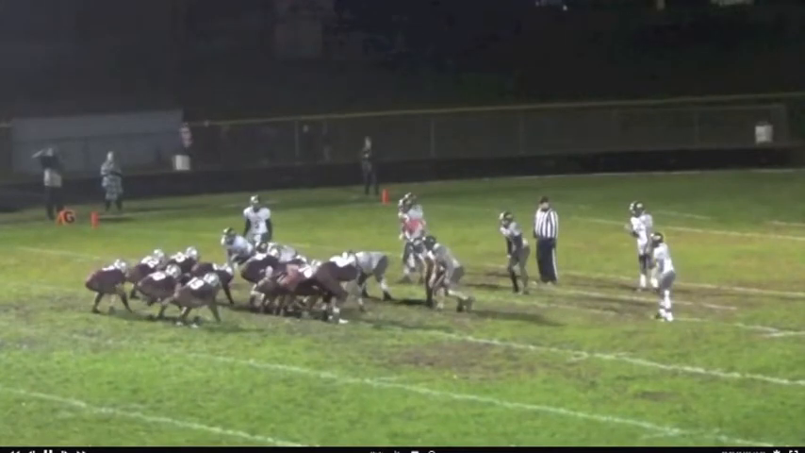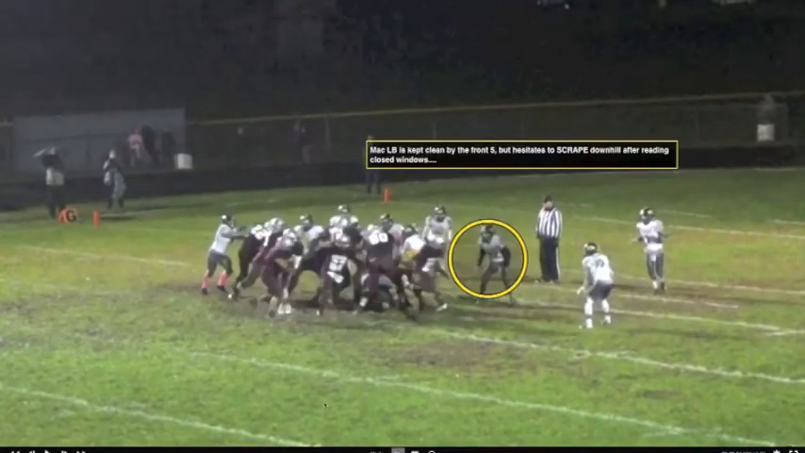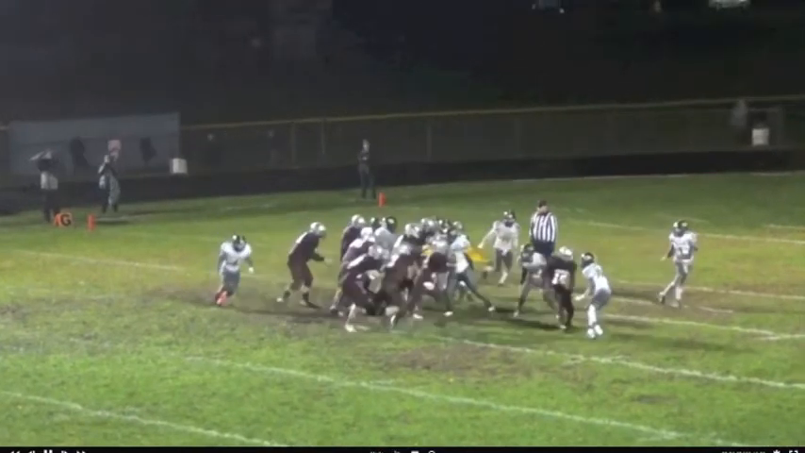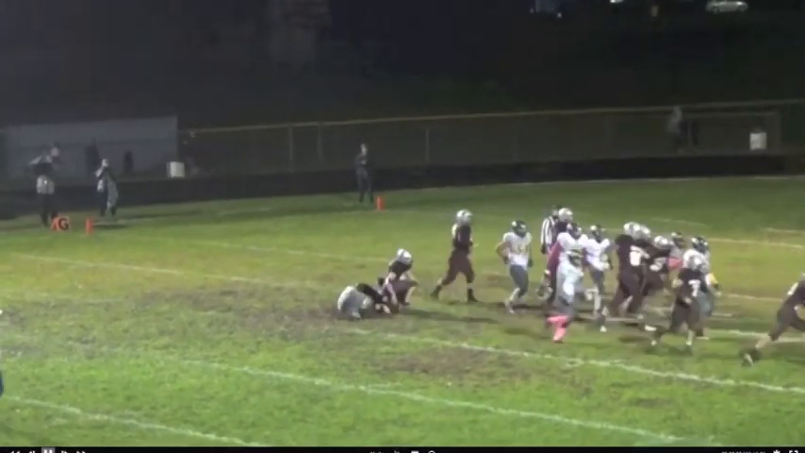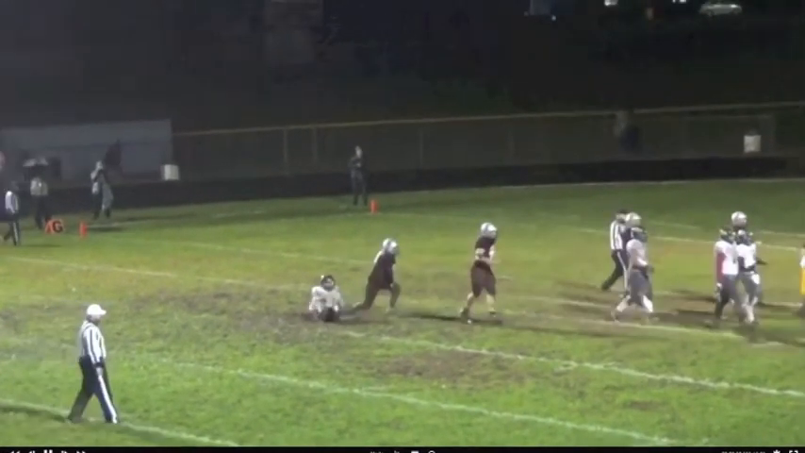I think this is going to be one more power fake, and again, conflicting the linebacker with the power fake. The linebacker hesitates for a second as he's scraping. He does a great job scraping out as he's reading closed windows, but he pauses to check the power fake, and because of that, the quarterback stays full speed, and we don't even miss the tackle, unfortunately.